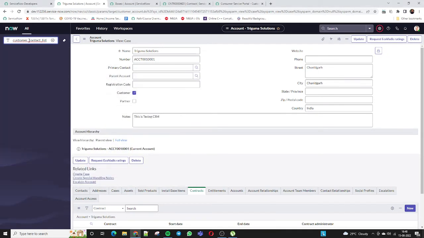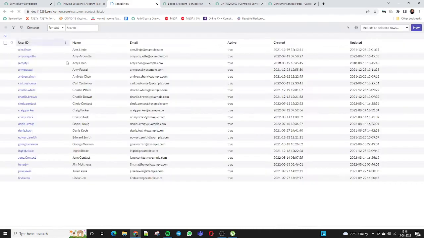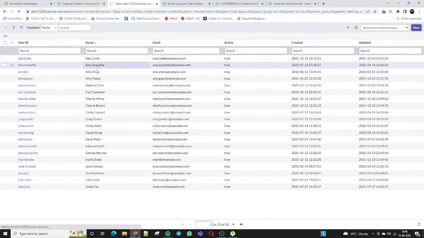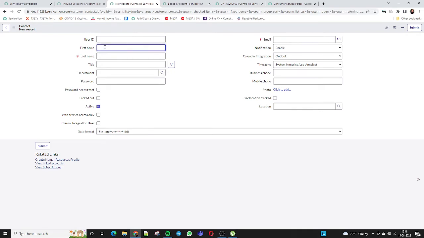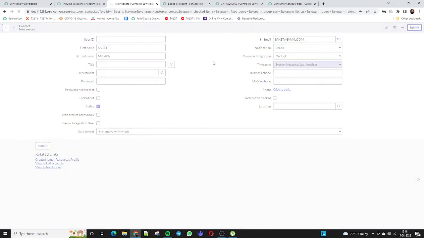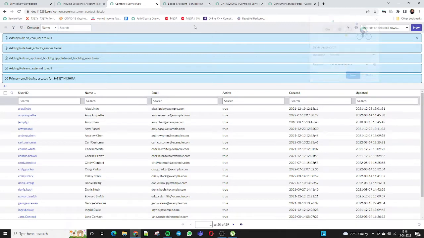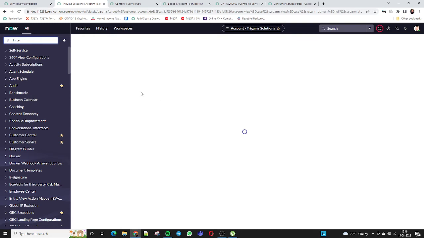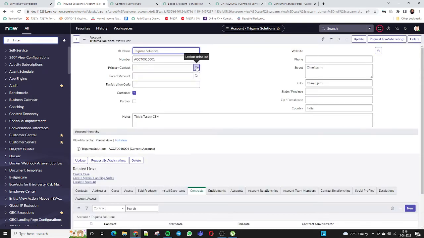We will go to the service table, which contains the contacts. Let me add one contact here, simple. I am adding Saket Mishra, that's it, with the email Saket at email.com. I'm just adding it for testing purposes. So I have added this. This is activated, no need to show. Now I will reload the same account page and try to locate the primary contact.